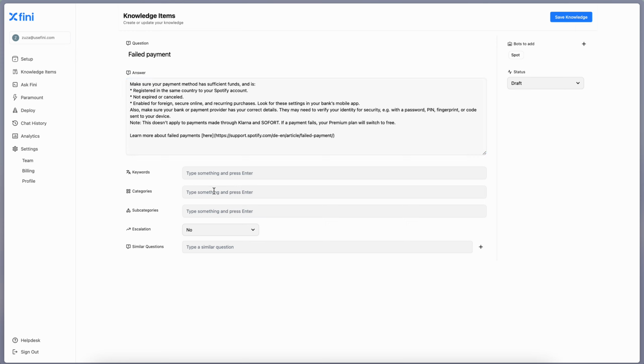Categories: it sounds like it's payments, so I'm going to create a new category called payments. Subcategory for now I can leave blank, but if you feel it should be payment issues or whatever you feel comfortable with, you can add the subcategory here. The escalation field means: is this a question that needs to be escalated to a human later on? We're going to mark it as no.